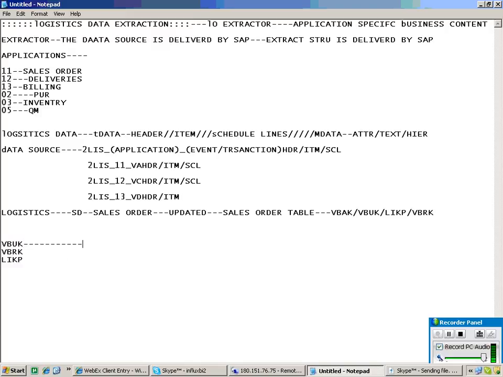From the standard tables, using a data source, what is that? Let's say 2LIS_11_VAHDR. Now the data is there in the standard table, and from the standard table, using a data source, we want to extract to the BW system, right? But the data source directly cannot touch the standard table data. Data source directly cannot read the data from the standard table.